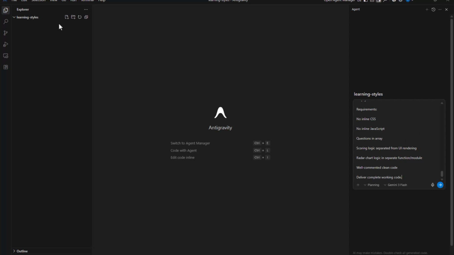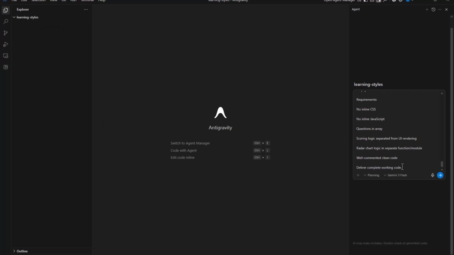Okay, you can see it is a totally empty directory that we are having here, guys. All I did is to paste my prompt here. Okay, and this prompt I generated using ChatGPT, so even a non-coder can be able to create an application. So I'm going to click send now.